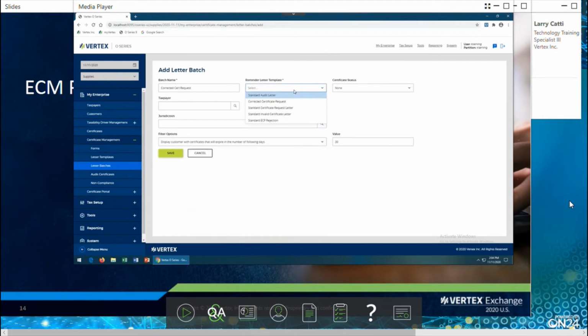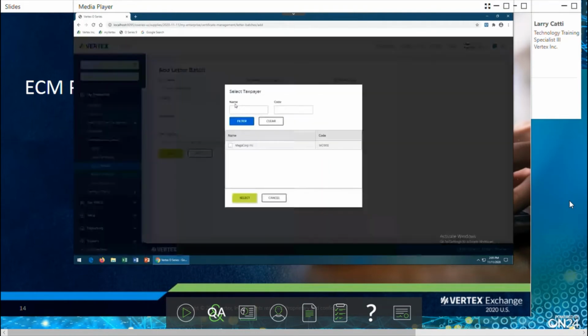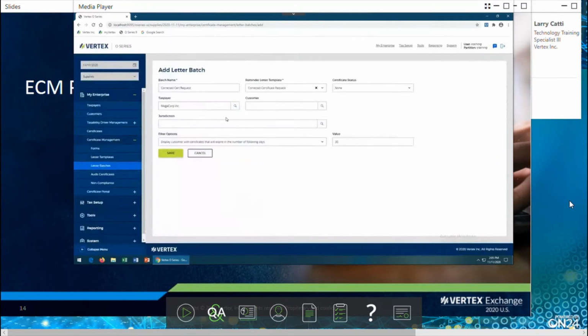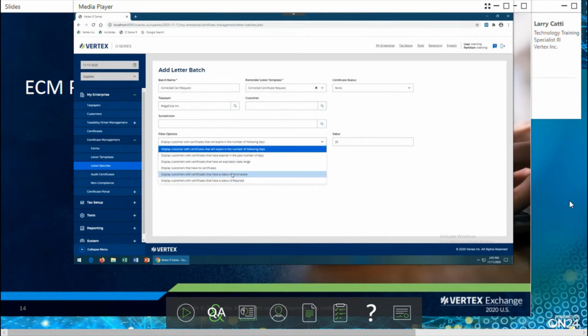The letter template is the one I created called corrected certificate request. The certificate status is none; I'm going to leave that blank. The taxpayer, and you notice there's a checkbox here, so you actually could include more than one taxpayer if that was the case, is Megacorp. The jurisdiction I'm going to leave blank because I'm going to let it pull up anything that it needs to pull up. But for my filter options, for an invalid certificate, I want to choose the one that says display customers with certificates that have a status of incomplete.